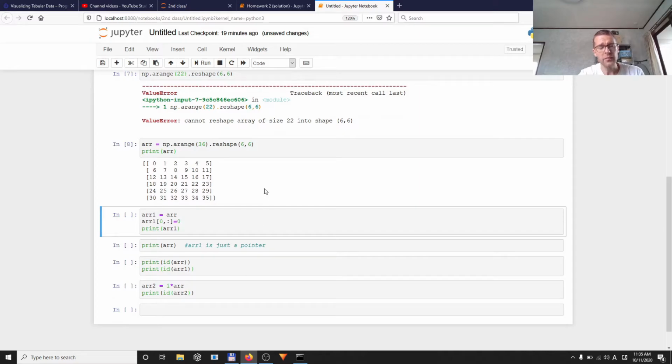And I'm sorry, in the homework it got a bit confusing. We said fill it with numbers from 1 to 36, and then there were numbers 0 to 35. For the actual code, it really didn't matter. If the array had 1 to 36 or 0 to 35, that really had no influence on what you were supposed to do. So don't worry about that.